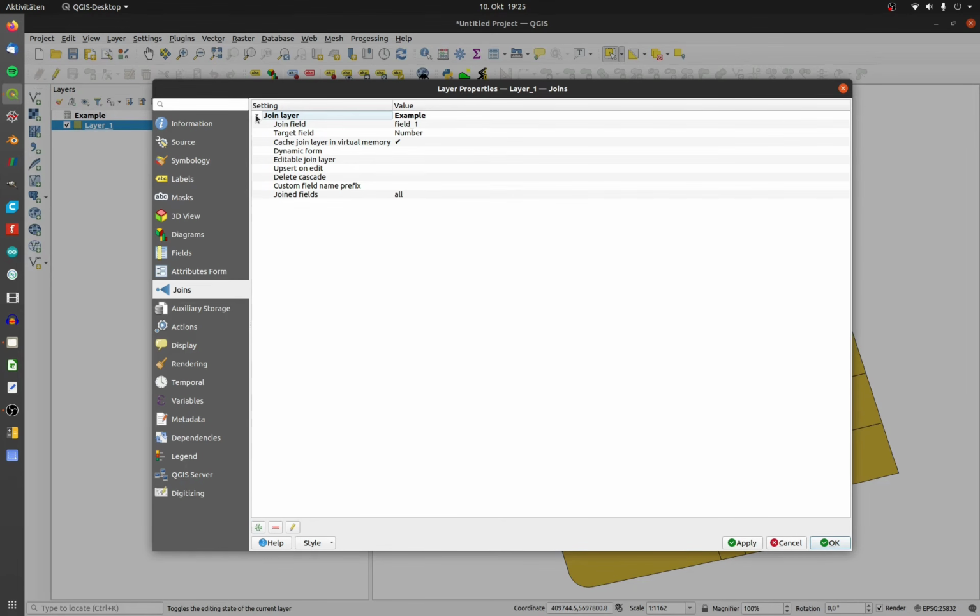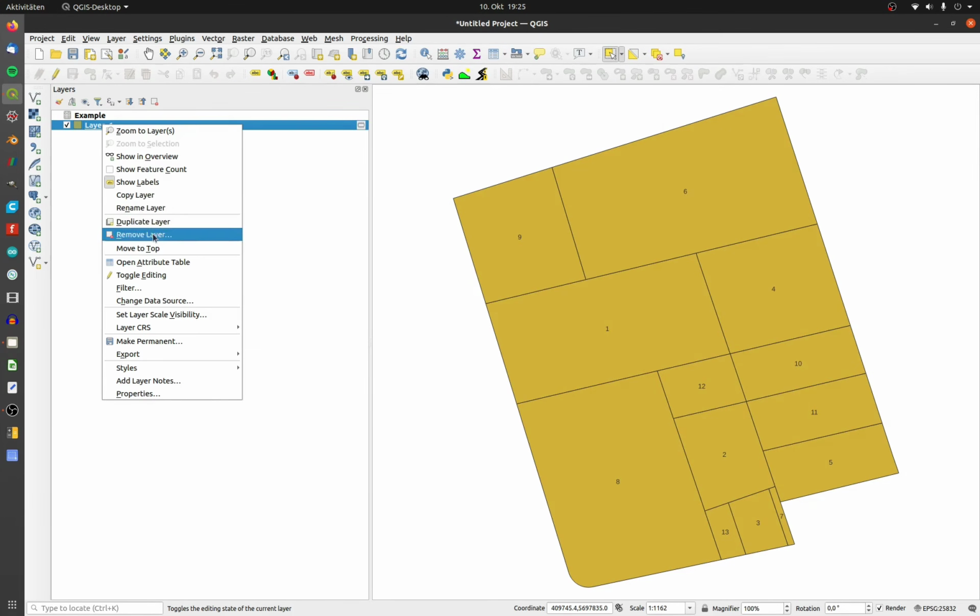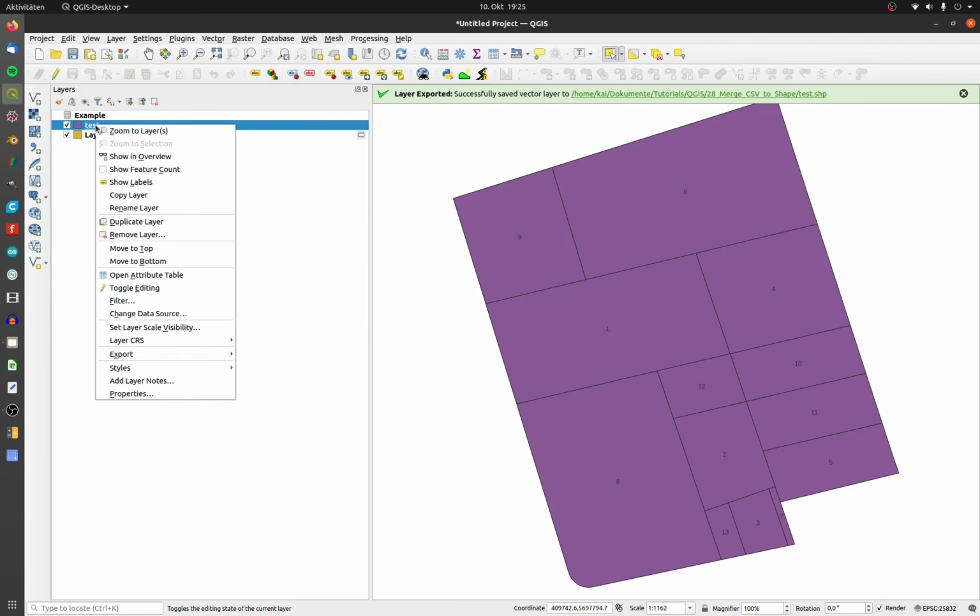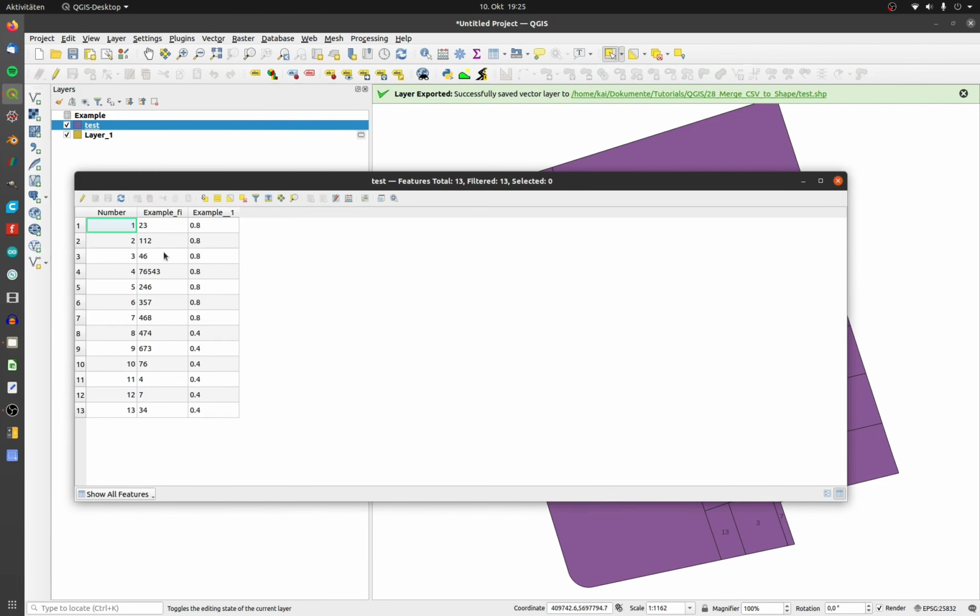It's possible to look at the settings of all your joined files. Now you can look at the joined attribute table, but you cannot edit them. To edit the attributes, export the joined layer.